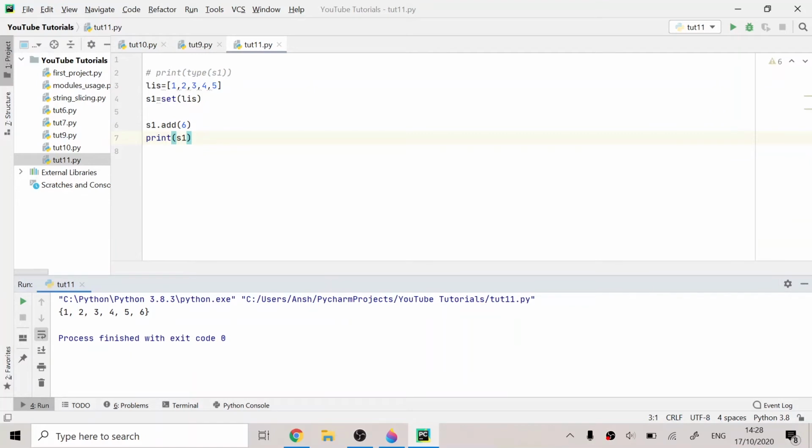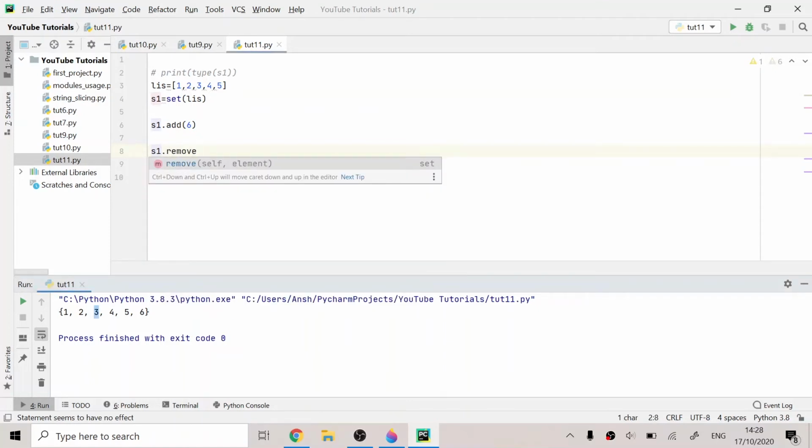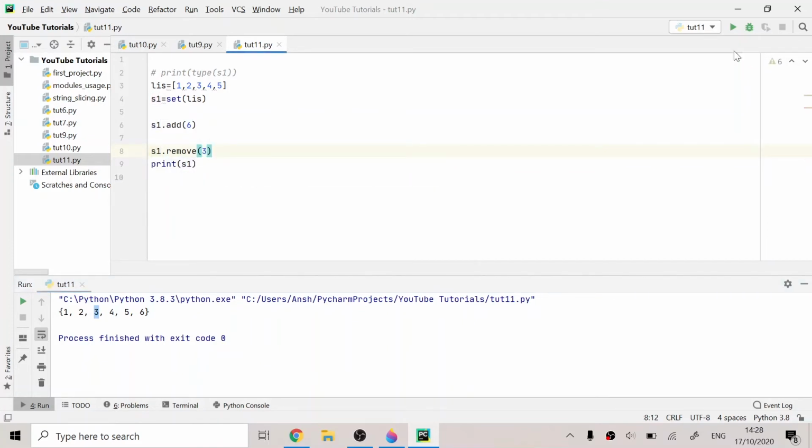If some of the viewers know about a set and some of its basic functions in mathematics, for example disjoint, intersection, union, superset, we can apply that in Python as well. And if you want to remove an element from the set, you can just write s1 dot remove. For example, if I want to remove the 3 right here, I will write remove, and in this I'll write 3. So as you can see, it removes 3 as well.